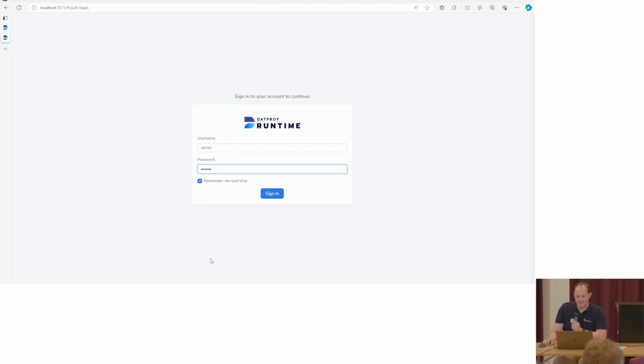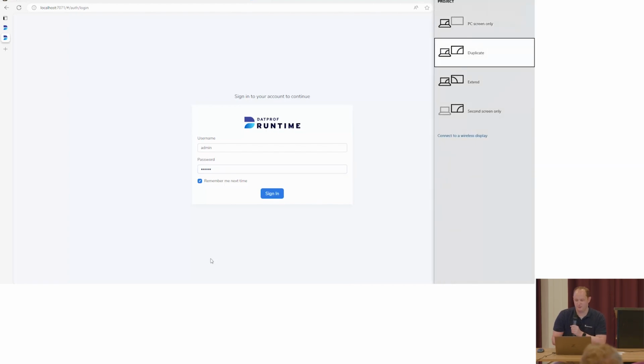And then the screen was gone. I have to duplicate again. Here it is. I hope you can see it from the back, but otherwise I will explain a little bit what I'm going to do.